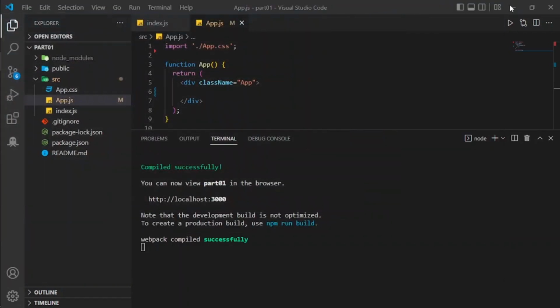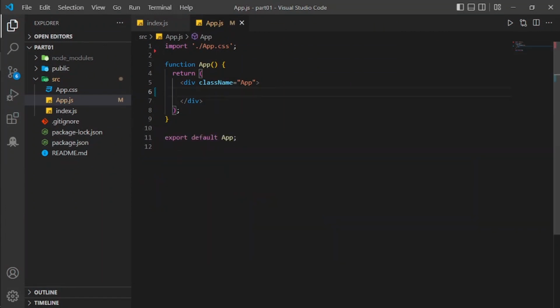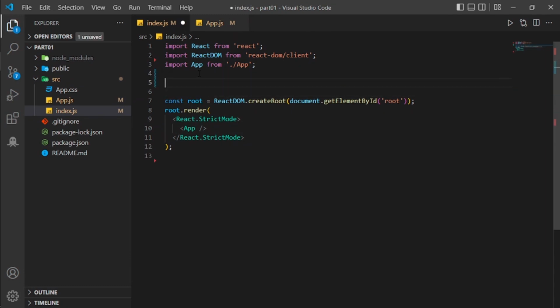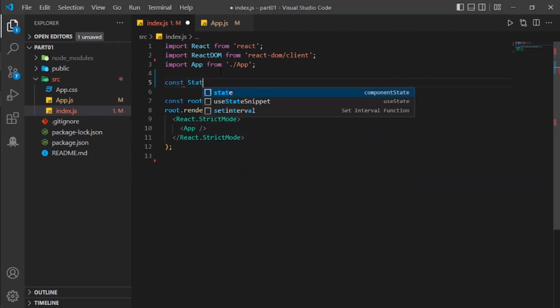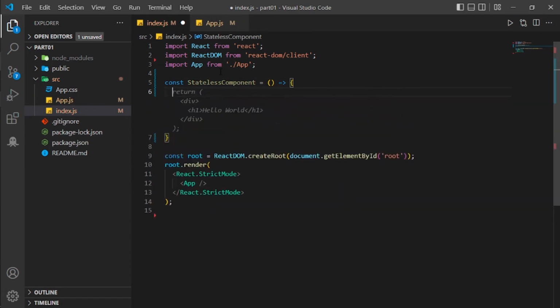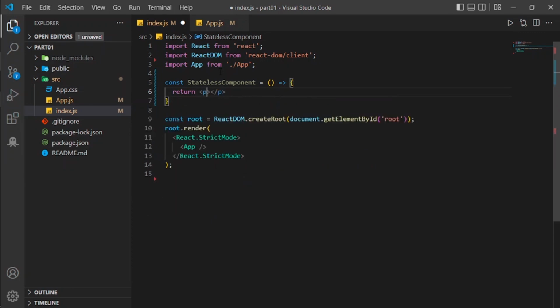Now let's write our first code here. So go to your index.js, and we are going to make a new component. We will make two of them. The first one is going to be the stateless, and the second one is going to be the stateful. For the stateless, it is something like const StatelessComponent, and inside of it we'll have a return. We will return just some text. The text is going to say stateless component.